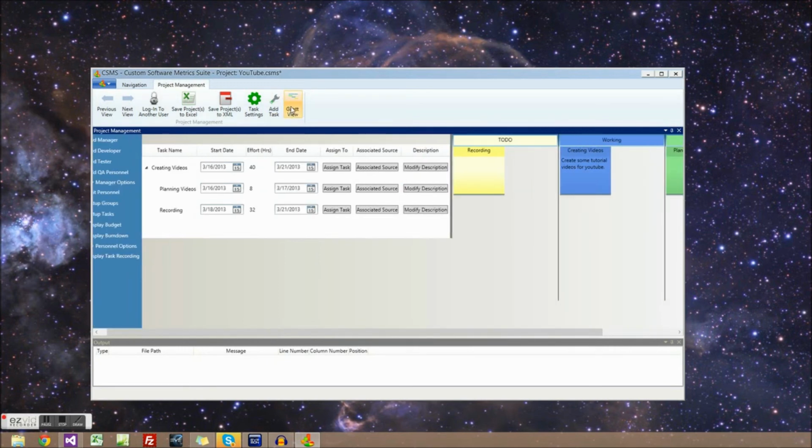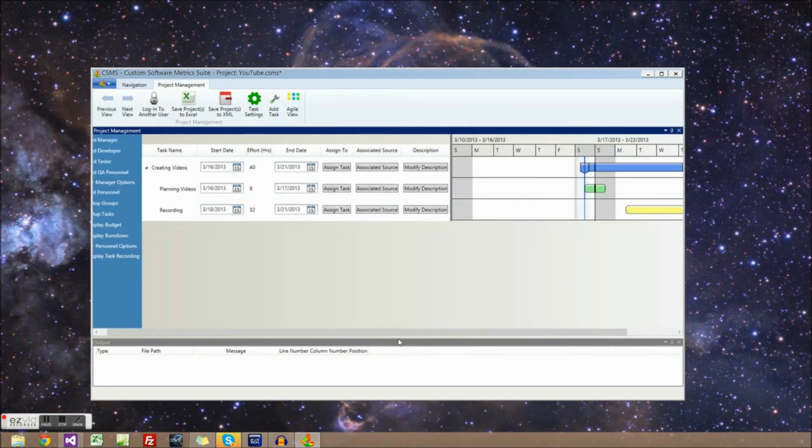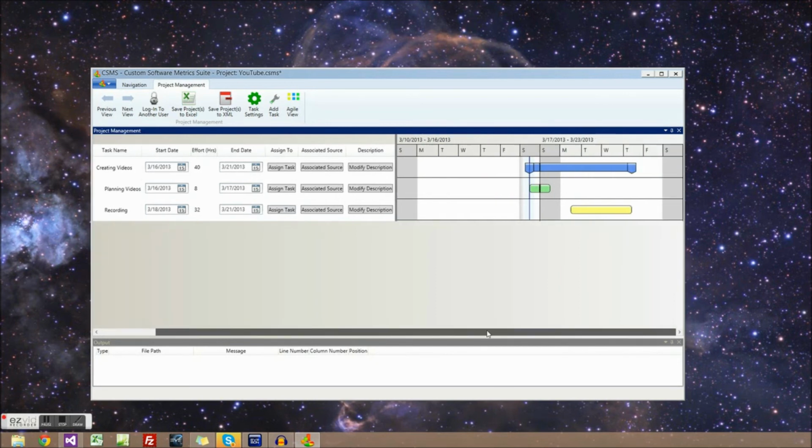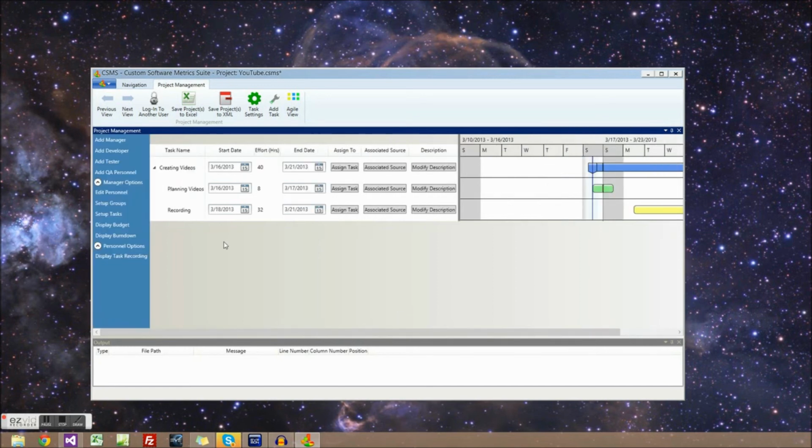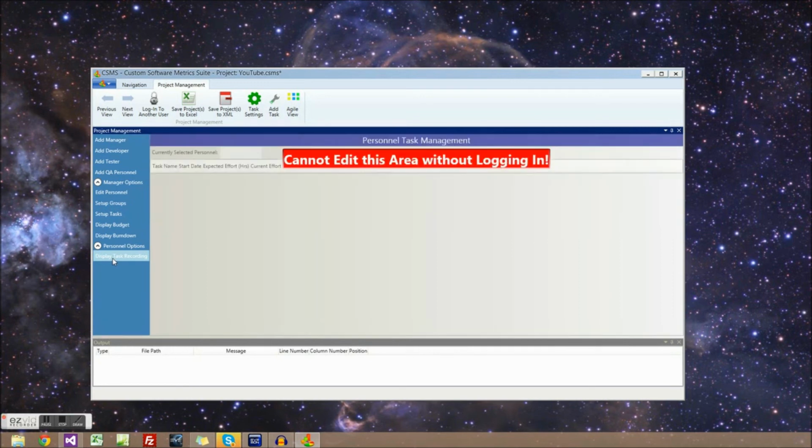So now if we return to the Gantt chart view, we can see the colors reflecting that. Blue is for working, green completed, and yellow for to do. In addition to that, you can come down under the personnel options and click display task recording.